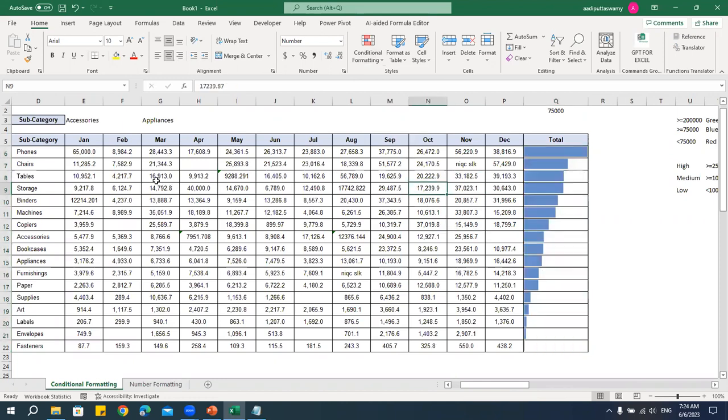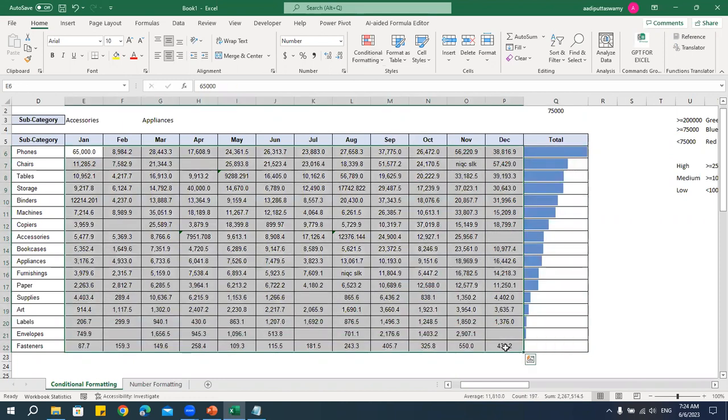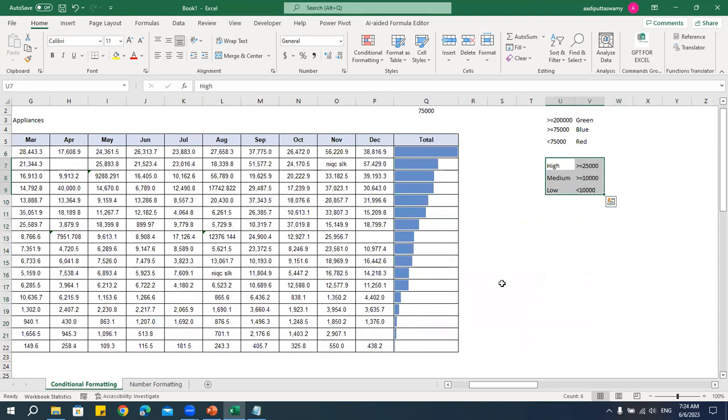Next is, suppose I have some numbers here, okay? Instead of these numbers, I want to categorize them as high, medium, and low. You can see that I have this high, medium, and low here. If the value is greater than 25,000, it should be high. If the value is greater than or equal to 10,000, it should be medium. Otherwise, it should be low.